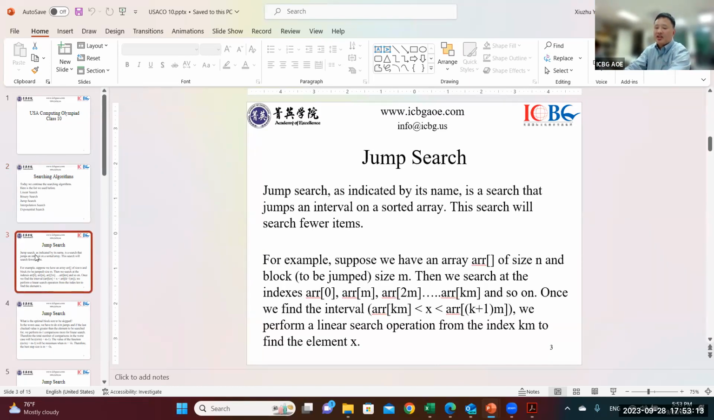Jump search, as indicated by its name, is a search that jumps an interval on a sorted array. Binary search has to be done on a sorted array. Jump search, same thing. The search will search fewer items. Binary search, no matter what, you cut it in half, and then cut it in half again. But a jump search will not.